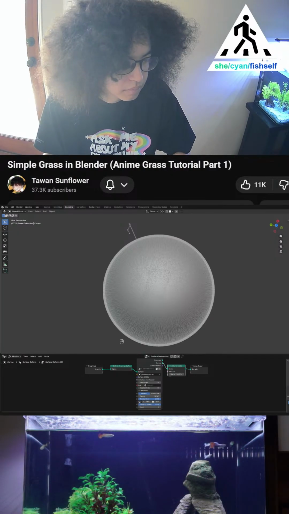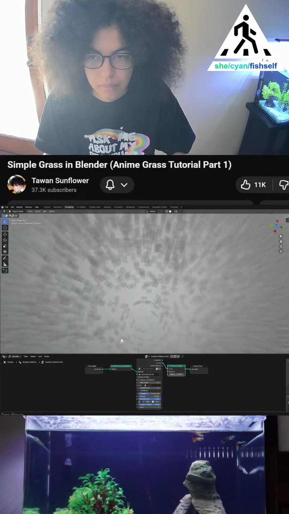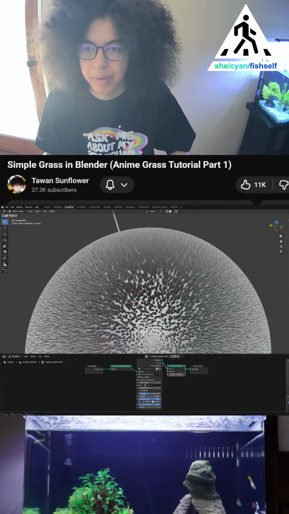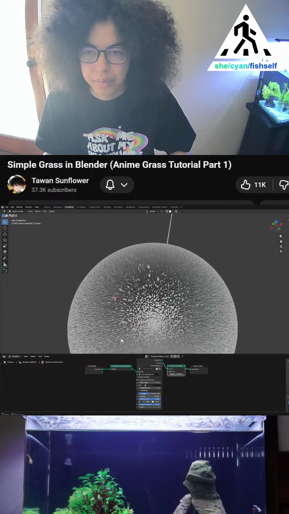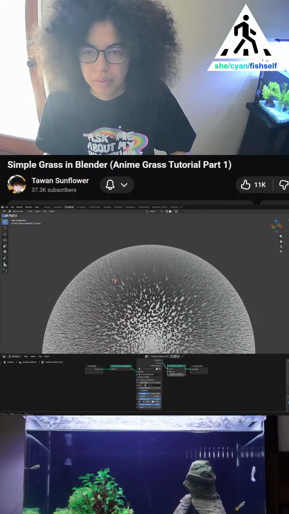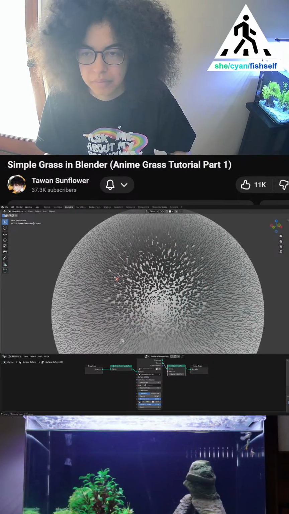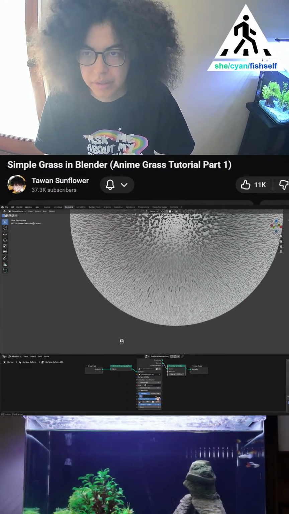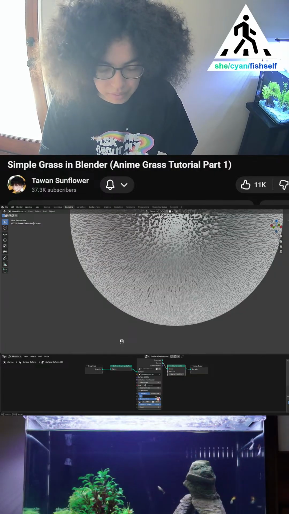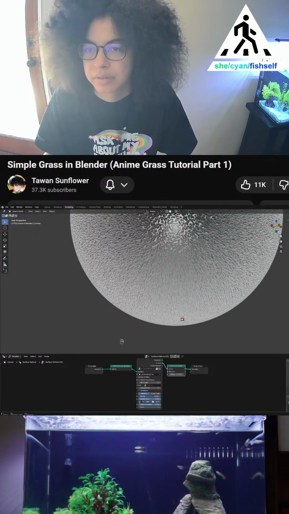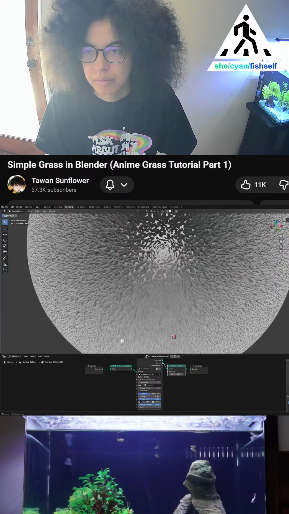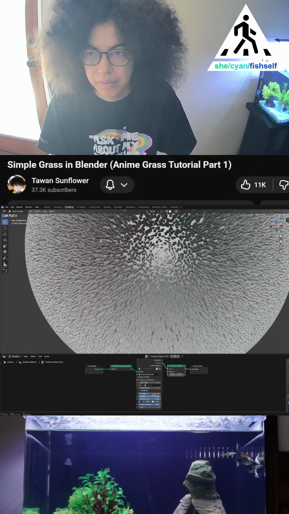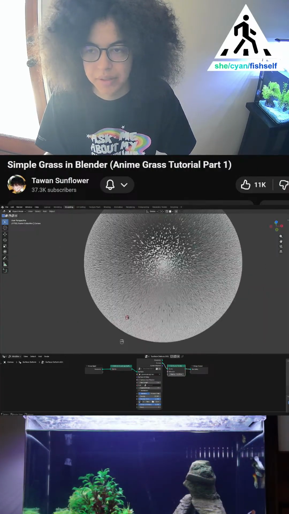Now we've got some basic grass growing on our plane. Is Alt C enabled? It is. I was wondering why you do it. It's like constant. So can we increase the density? Like maybe 25? 20? Or maybe 15? I don't know, it doesn't need to be that much.